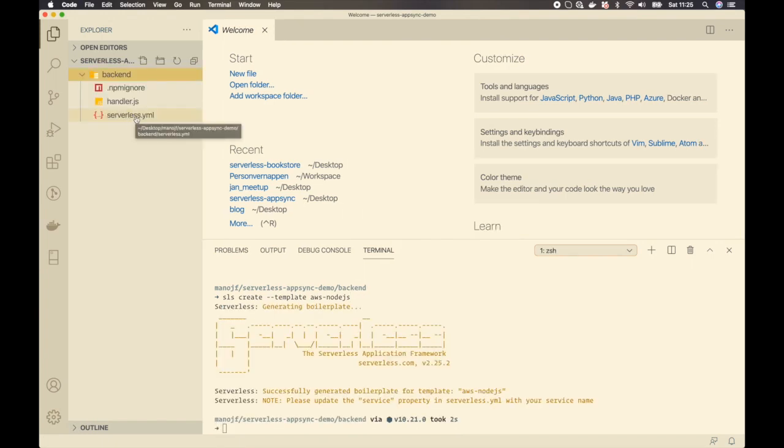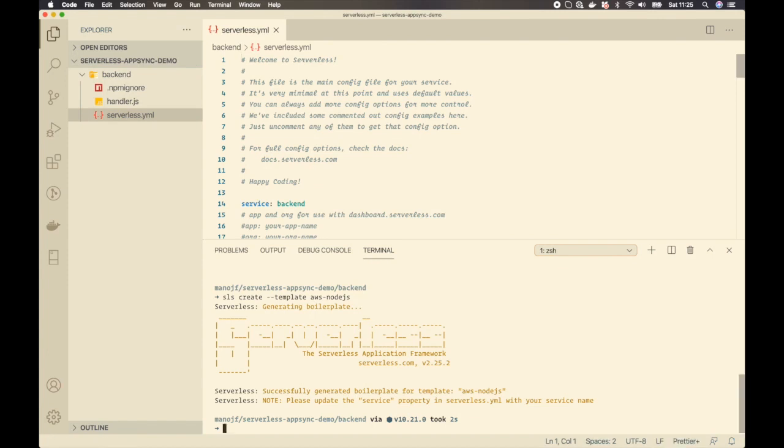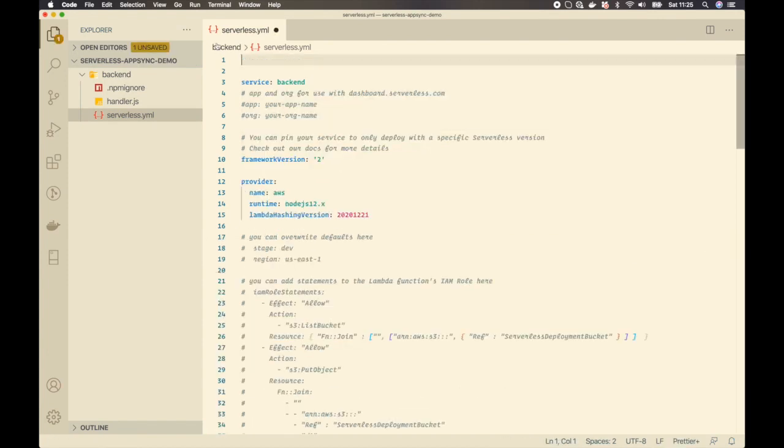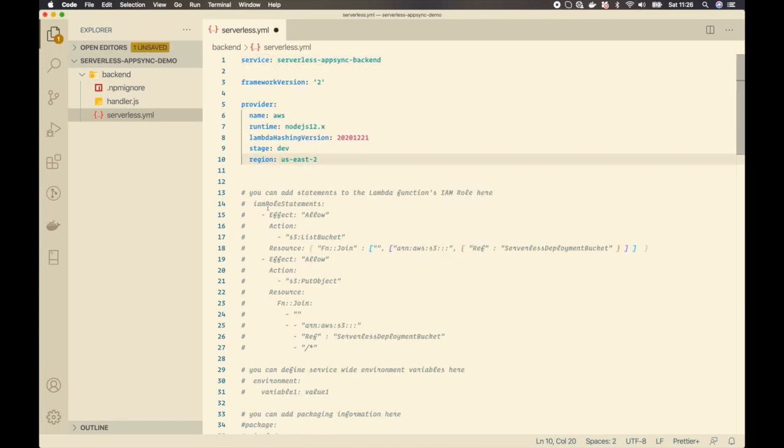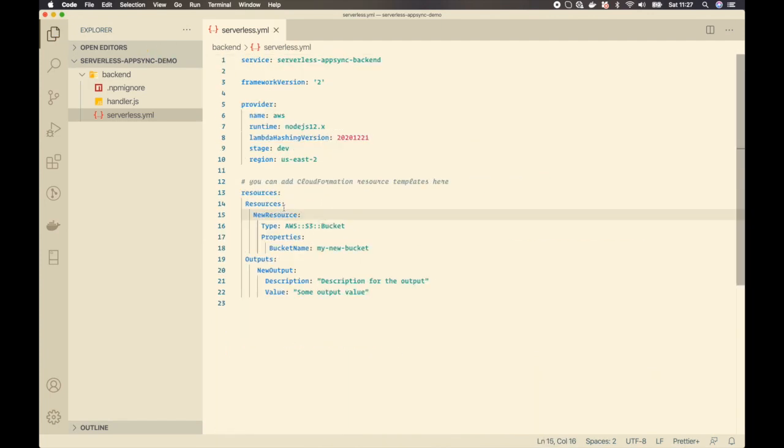Now we have this serverless.yml file where all the configuration lies. I'll remove the comments and I'll change the service name from backend to serverless-appsync-backend. Region I'll set to us-east-2, and I removed most of the comments except for this resources section because we are going to provision some resources as our first step.